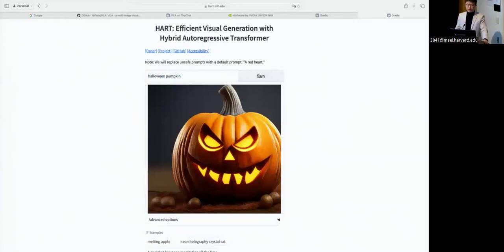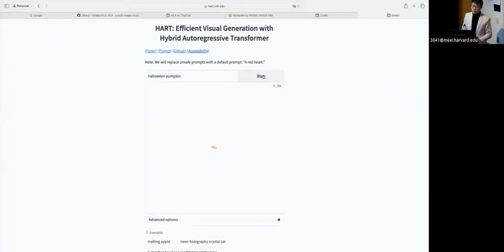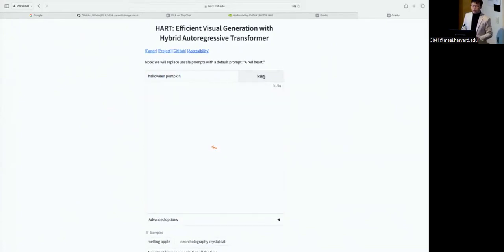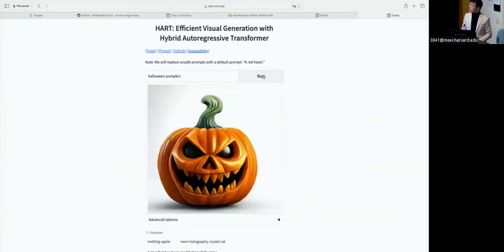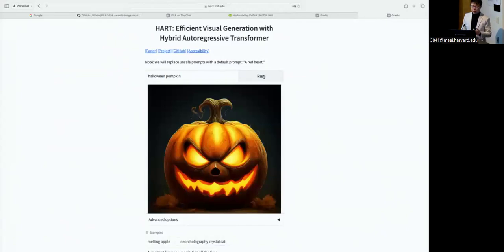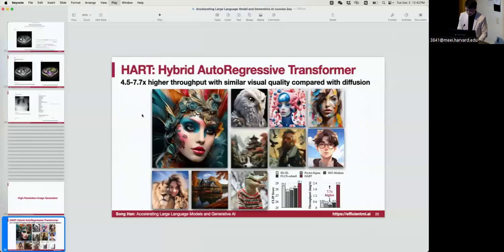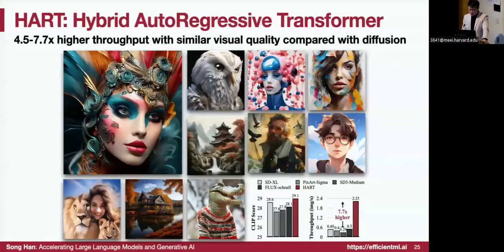And this is running on an old A6000 GPU, not even the H100 or A100, a very old GPU. It's even runnable on a laptop because the model is so lightweight and so fast. It's autoregressive, so you can take advantage of all the optimization techniques like we did for TinyChat and AWQ, so that you can deploy it locally on your laptop. Okay, so this is the hybrid autoregressive transformer.